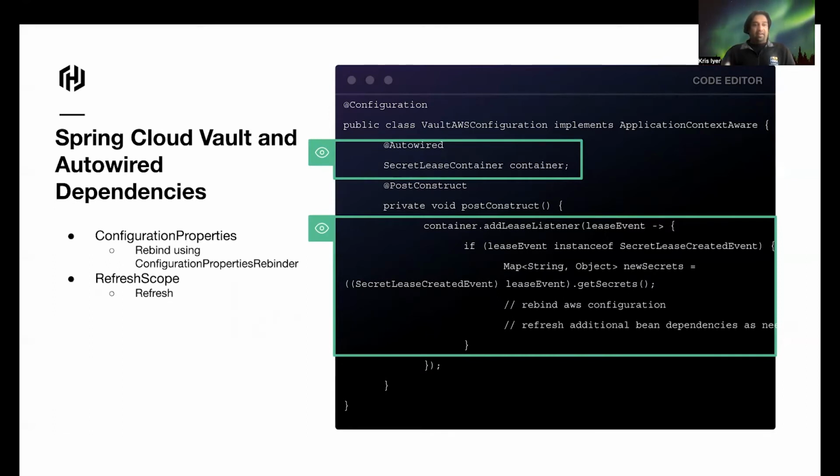The Spring Cloud lease container is listening to all of the events. As the lease rotates, it's going to generate a new lease. It's going to publish an event called the secret lease created event. There's also a bunch of other events you could use if you're interested, but this is one of them that you would want to tap into and register a lease listener, and do some custom stuff, right? An example of that, in the example I quoted earlier, would be to rebind your application autowired beans. For example, if it's a configuration properties, you would want to use a configuration properties rebinder that would automatically re-inject any autowired dependencies as you rebind.